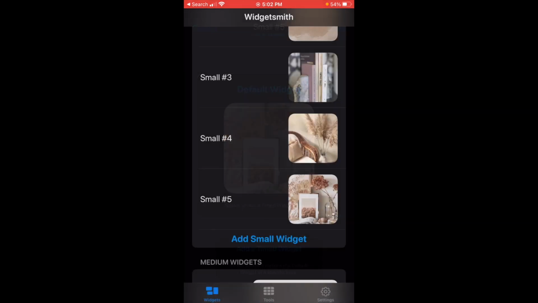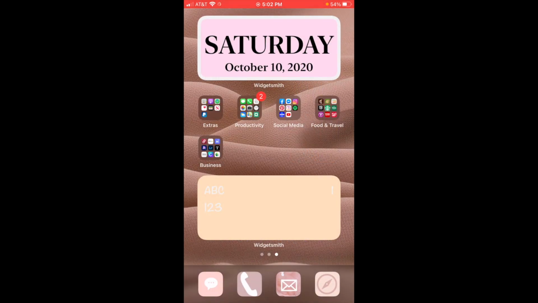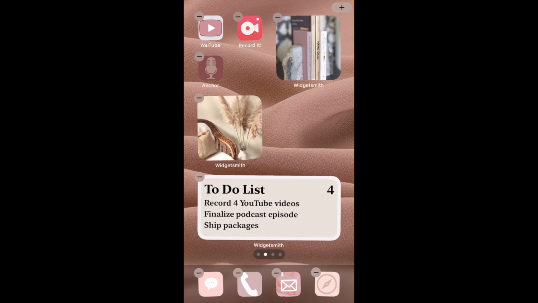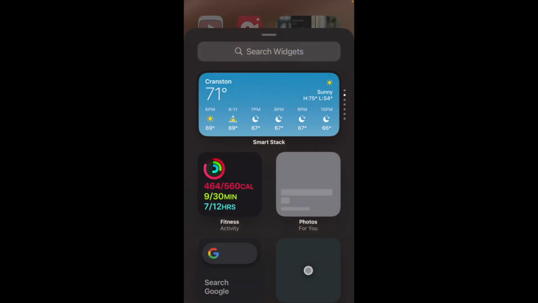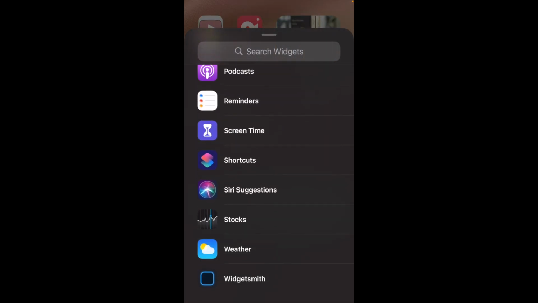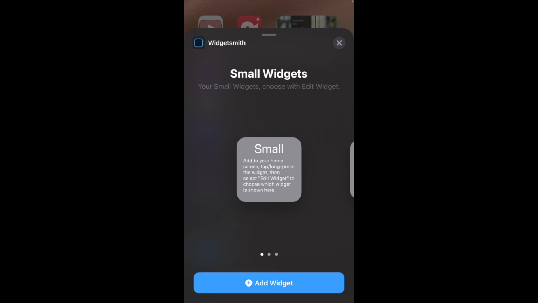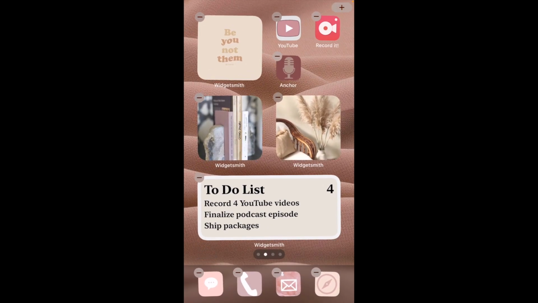We're going to click save. And then we are going to go back to our home screen. Hold your finger down on the home screen again so it edits the screen. You're going to scroll down to Widgetsmith. I know this is very repetitive, but I can't help it.